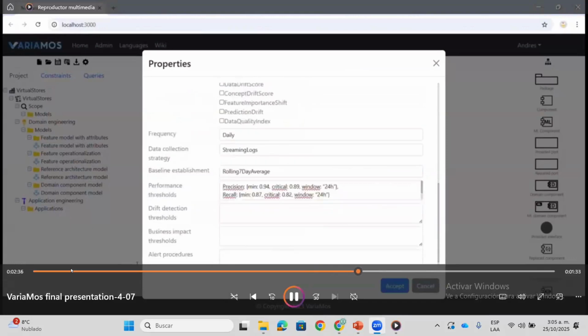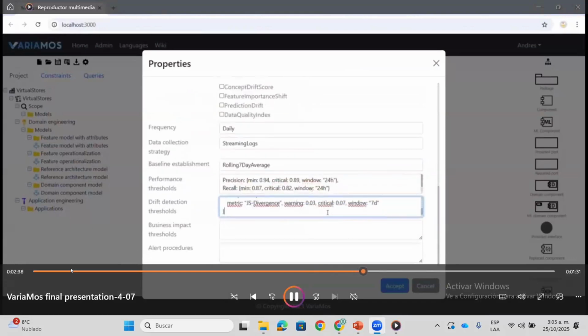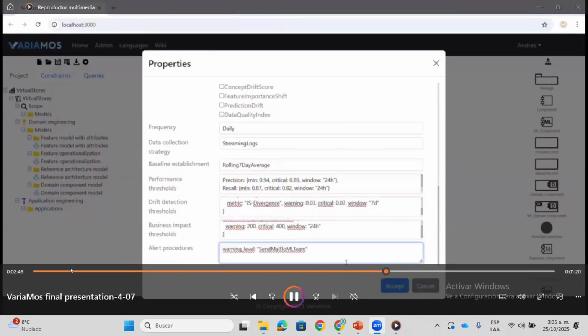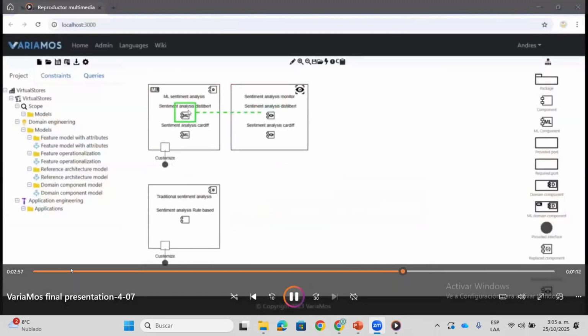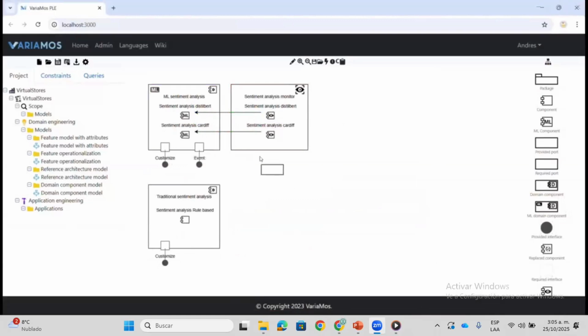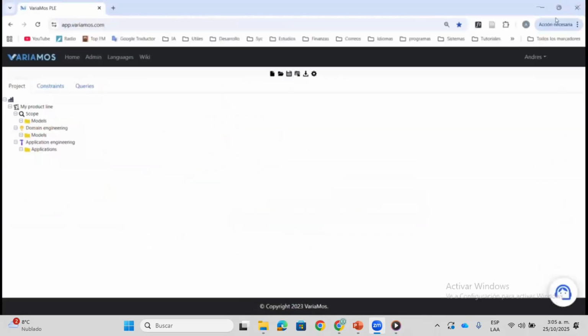define performance thresholds by specifying minimum and critical values for each metric, configure metrics and thresholds for drift detection, both data and concept drift, identify business impact indicators, for example, the number of misclassified negative reviews, and define intervention strategies such as automatically sending email alerts to the responsible team when an anomaly is detected. This monitoring strategy is applied to each machine learning component defined in the product line, ensuring continuous control over their performance and stability. Additionally, in the VariaMos modeling language, we established an event-based interface that allows the monitoring component to continuously and reactively supervise the behavior of the corresponding machine learning component.